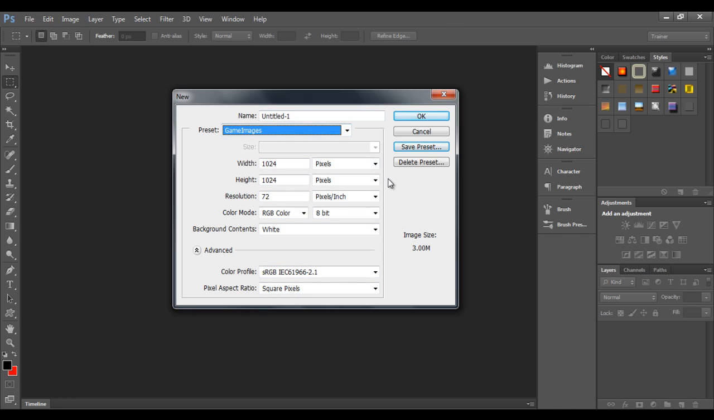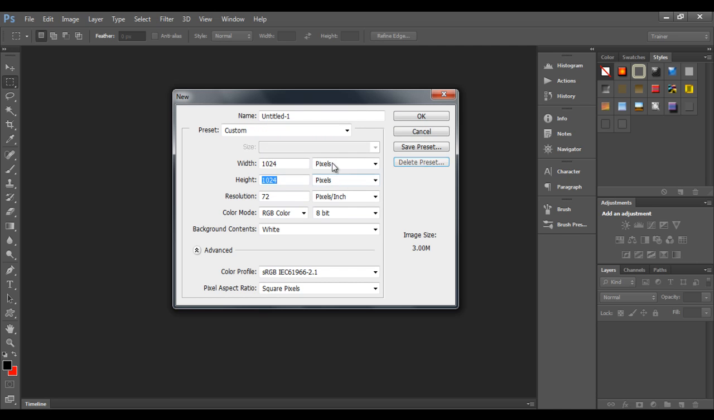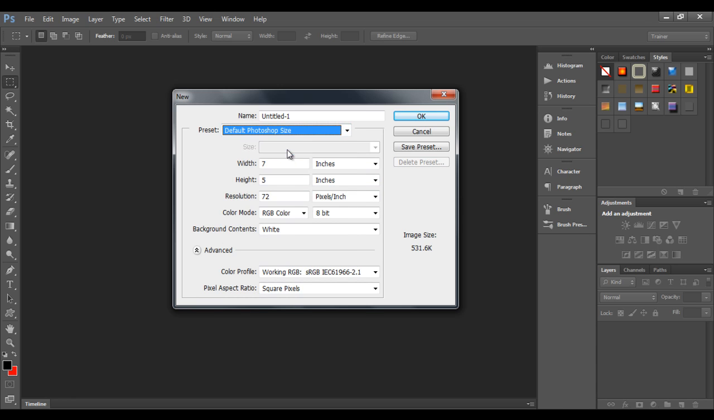If you want to delete a preset, that's very easy. You just click on this button called Delete Preset. It says, are you sure you want to delete the game images preset? This action cannot be undone. If you say yes, that preset will be deleted. If you say no, the preset will be available as long as you don't delete it. So if I click yes, that's deleted, and you can see you no longer have that preset. If I have it set to default Photoshop size and now want a 1024 by 1024 image with the other settings, then I have to type it, right? So that's about how you save a preset and how you delete a preset.